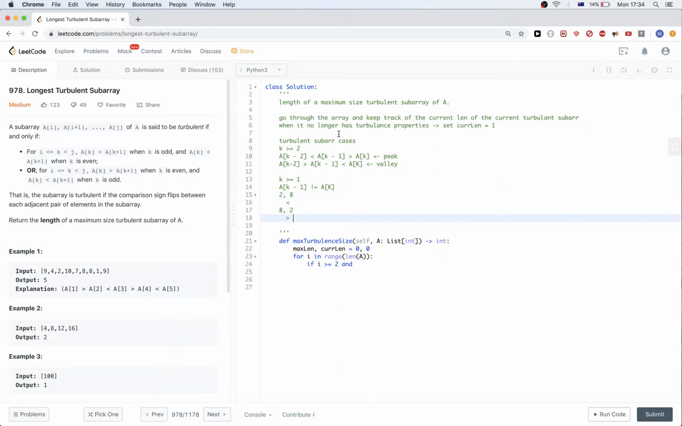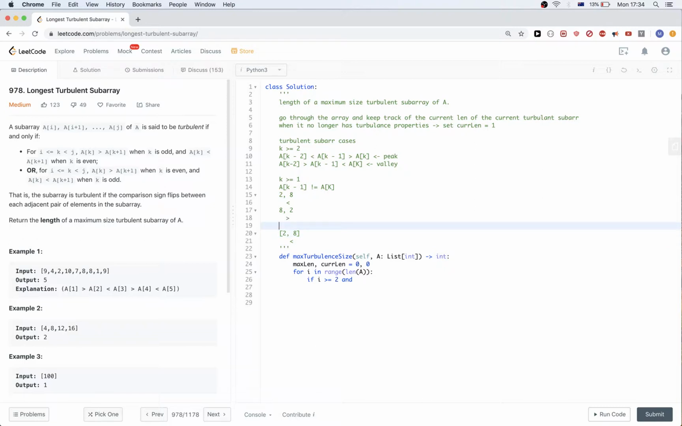We don't need to check the rest of the property here. So, for example, if we have an array that has just these 2, we should return 2 for this array, because this one is still kind of turbulent, because there is no way for it to have more comparison signs, right?